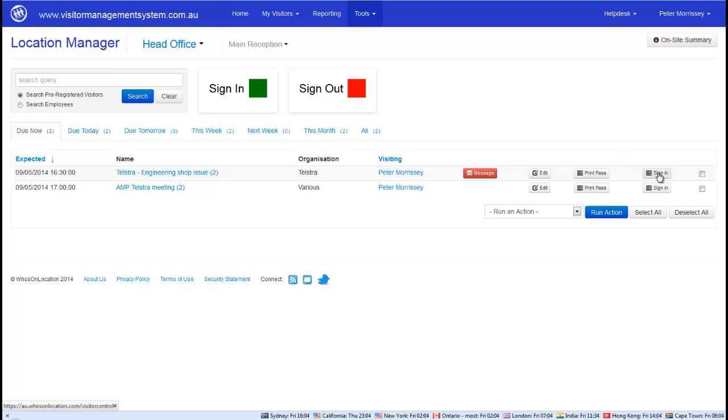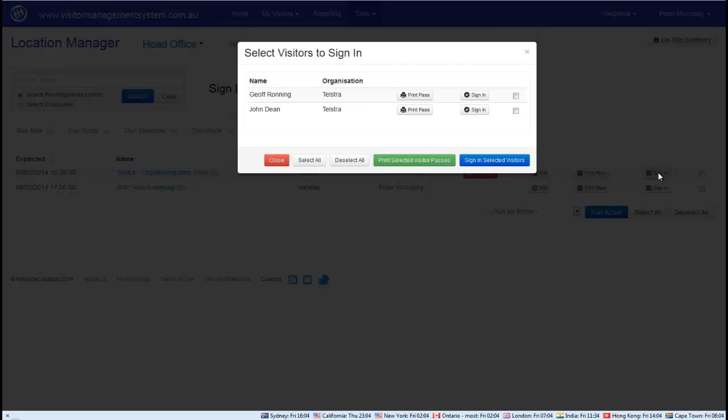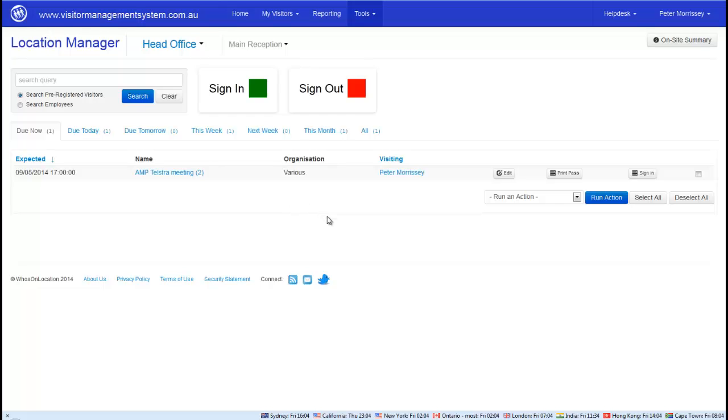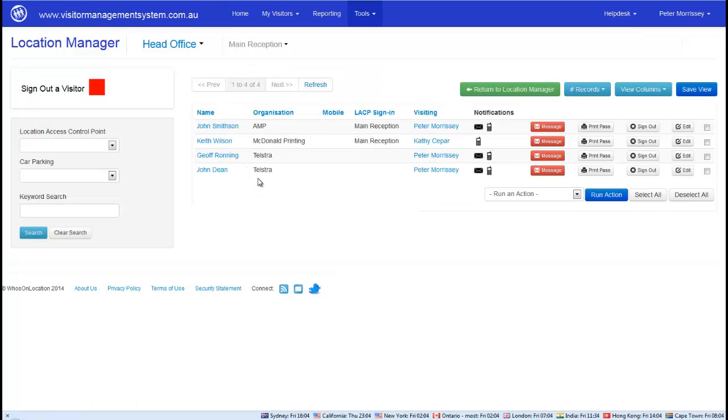And now I'm going to sign these 2 men in. So sign in, Jeff and John, we can see them there. I can print their passes if I haven't already done that, or we can print the passes now. I'm now going to sign in Jeff, and I'm going to sign in John. So both of those people are now signed in. And I'll close. And when we go to the sign out, we can now see we've got 4 people signed in. Jeff and John from Telstra, who are here to see Peter Morrissey, have also been signed in.